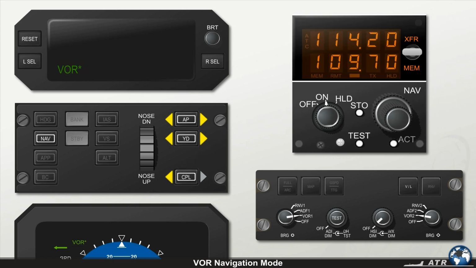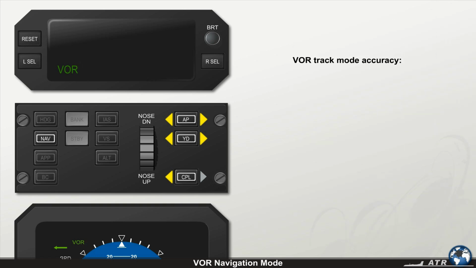When the system changes to the VOR track mode, the star symbol is removed. The accuracy of the VOR track mode increases significantly if there is a DME associated with the respective VOR. Conversely, the accuracy is reduced if the VOR frequency is used in hold mode. We'll explain the VOR hold mode during the navigation system chapter.